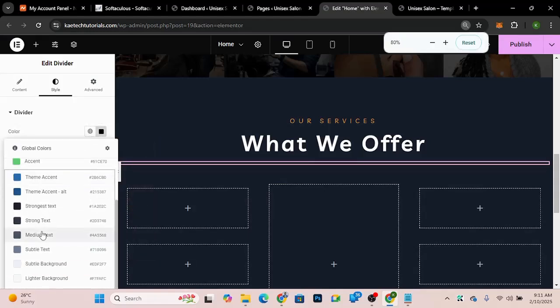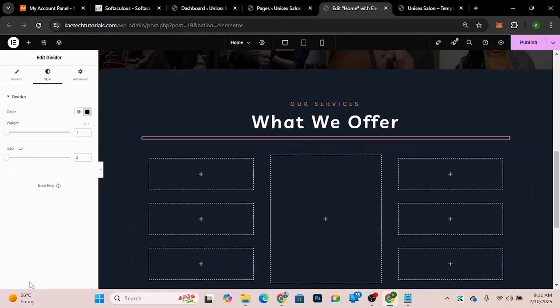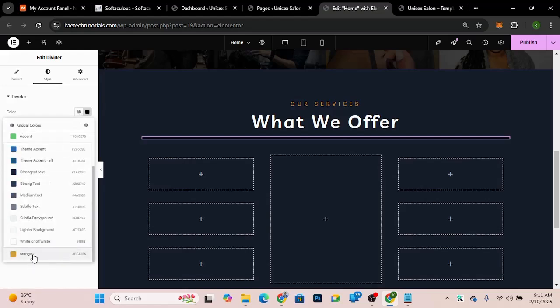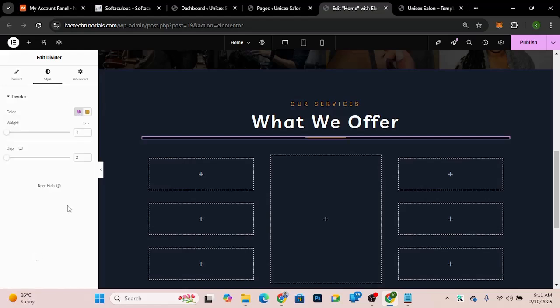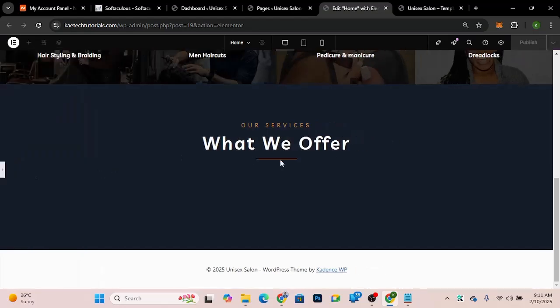So the color is not showing, so I'm going to just zoom in a little bit, and then I'll zoom out a little bit, and then choose the color that I want. So let me go over here, choose the orange color, and that is exactly what we want. So you can choose the weight and all those things. So the weight, how you want it, and all those things is going to be here. So we have something like this.